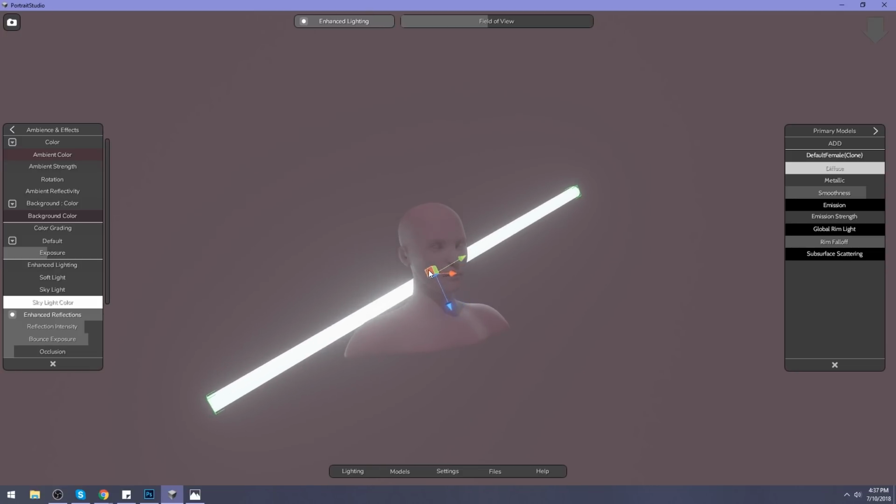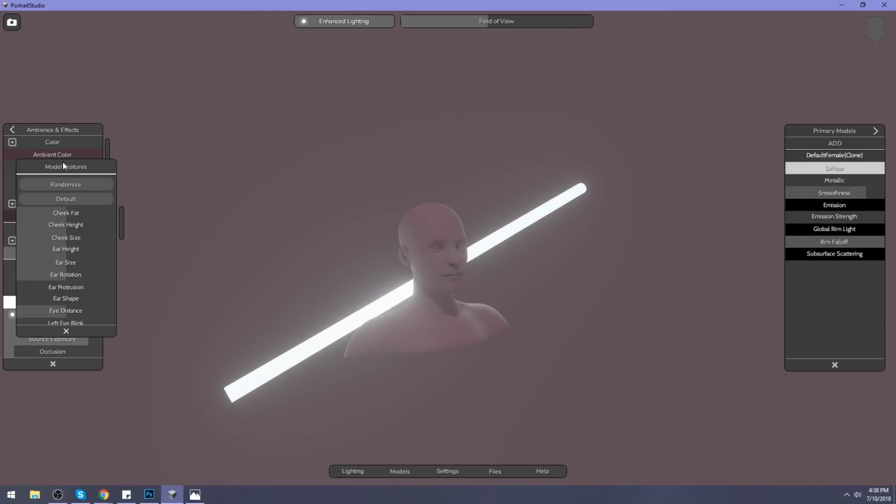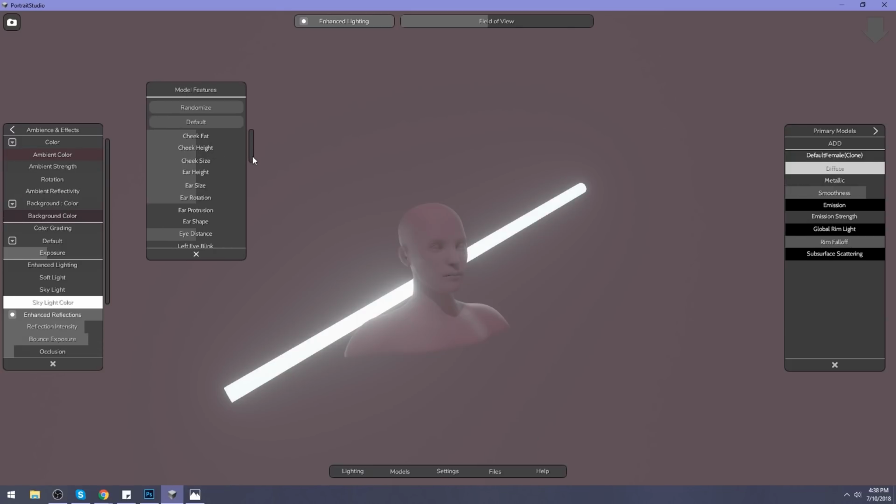Also, why don't you let me see? Why don't you do this? Features. Ear shape. Oh, okay. Just a little bit, kind of get it shaped right and stuff. Yeah.